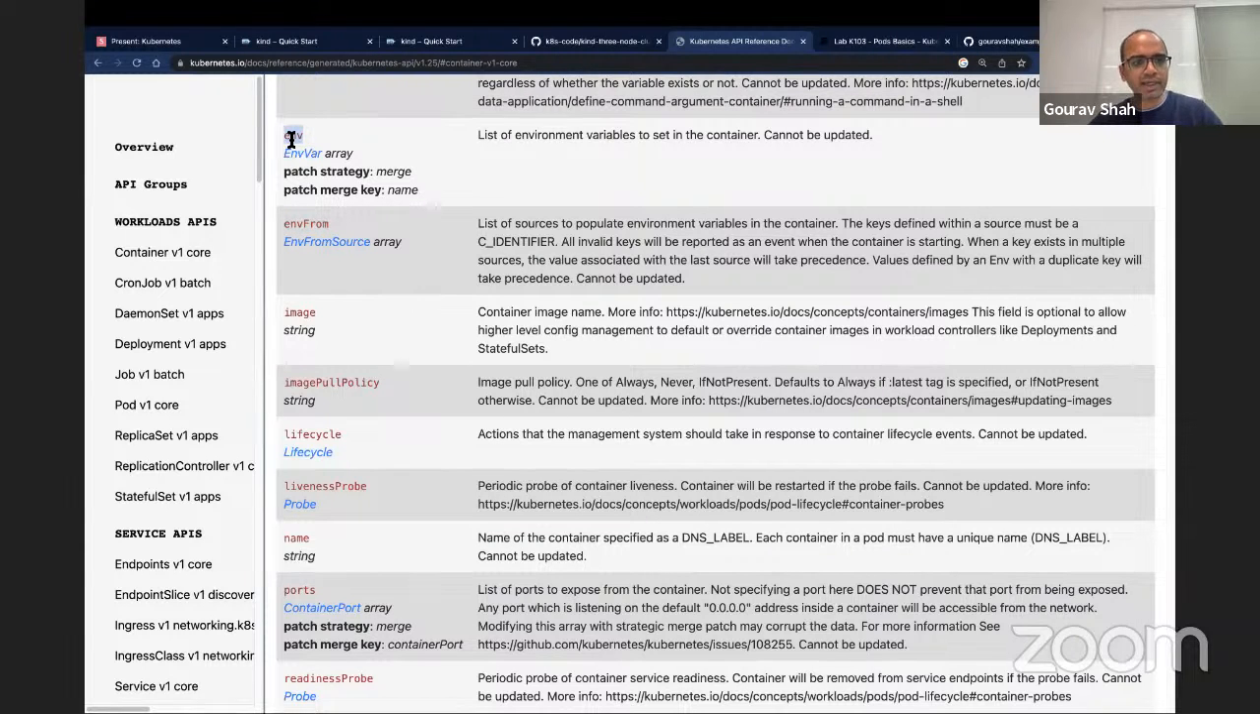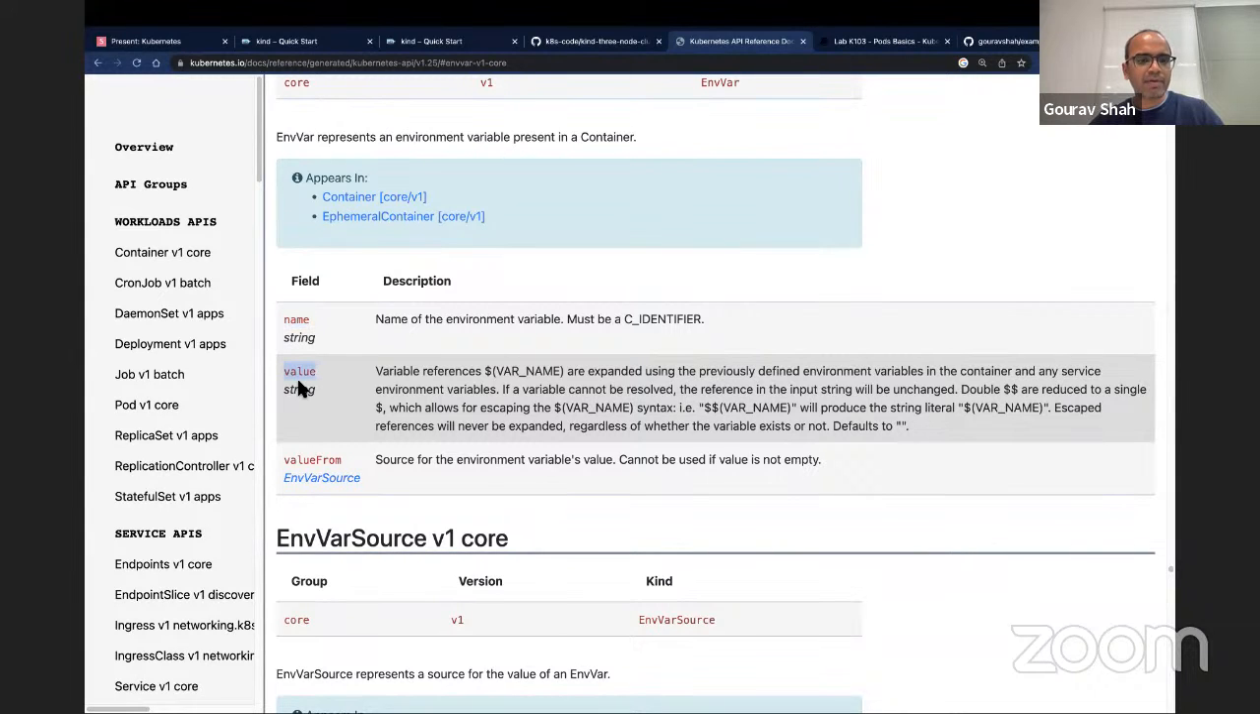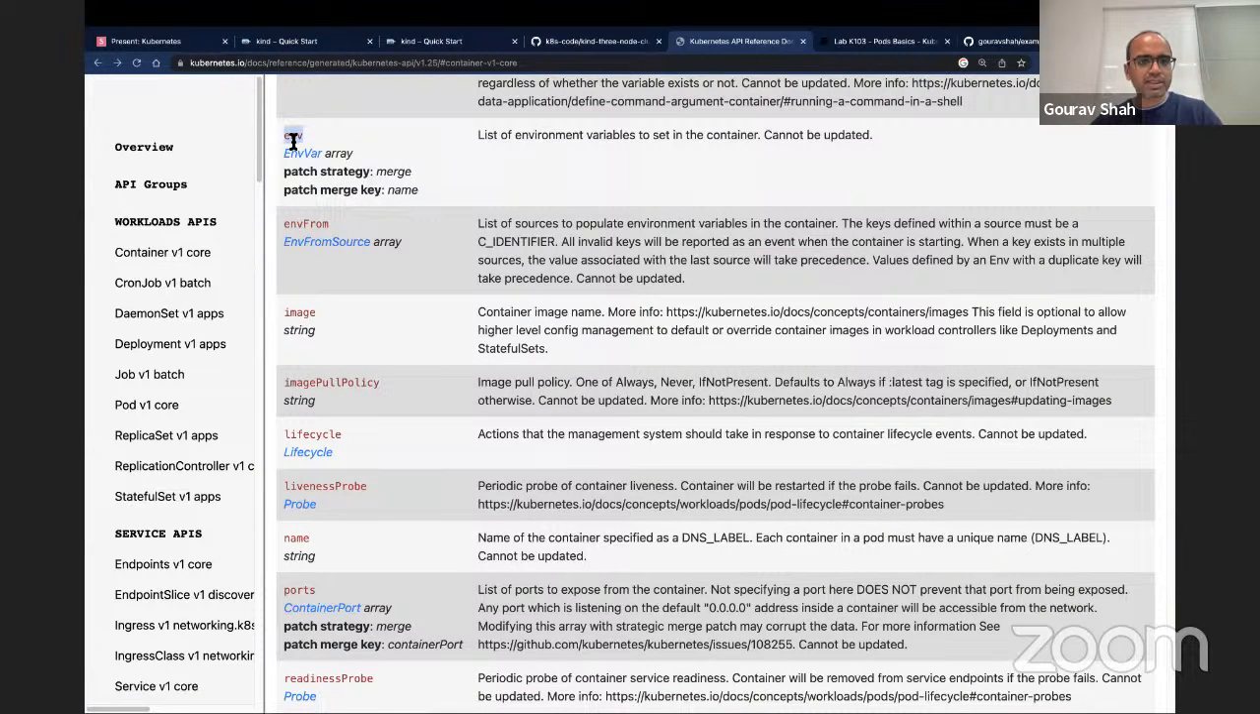In this case, I'm just going to add an env, which is an array. And here I can add the name and value. Name and value is the environment variable name and its value. How do I add it though? And where? This is the container spec.